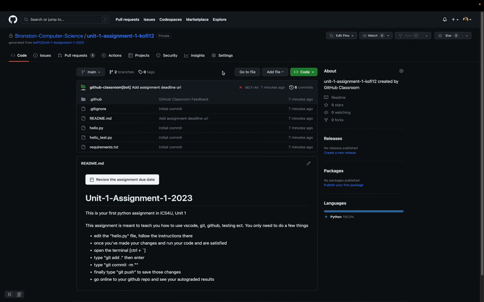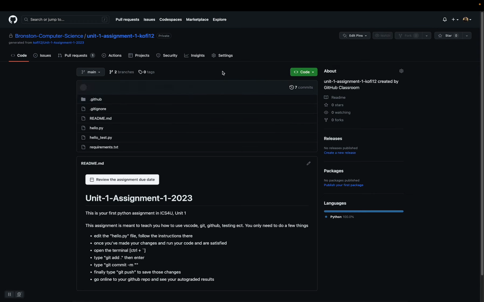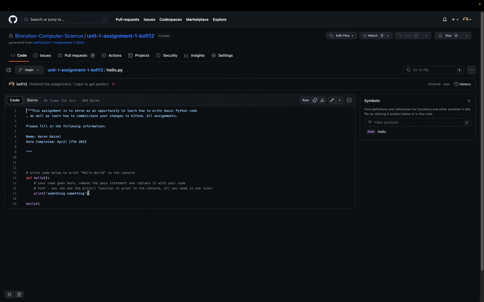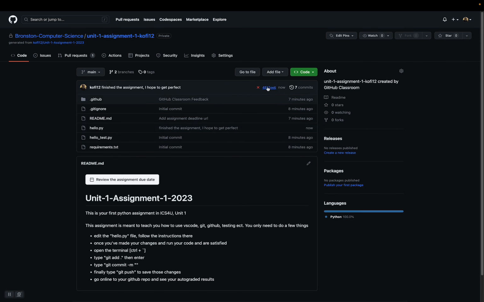So if I go here and I refresh the page, if I just click on this file, clearly I can see the changes were made, right? Now here you see an X, right? Click on the X and it says all checks have failed. Click on details.